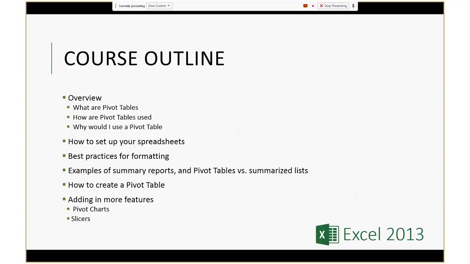What today is going to look like, we're going to go over an overview. So we'll start at the beginning with what are pivot tables, how are they used, and why would you want to use a pivot table. Then we'll talk about setting up your spreadsheets in order to use a pivot table, best practices, and I'll show you some examples of what's a pivot table, what's just a summarized list of data, and also some summary reports that can be created from these pivot tables. And then finally, we'll talk about how to create a pivot table. So I'll show you step by step how to get that going and how to add in more features such as pivot charts and also slicers.